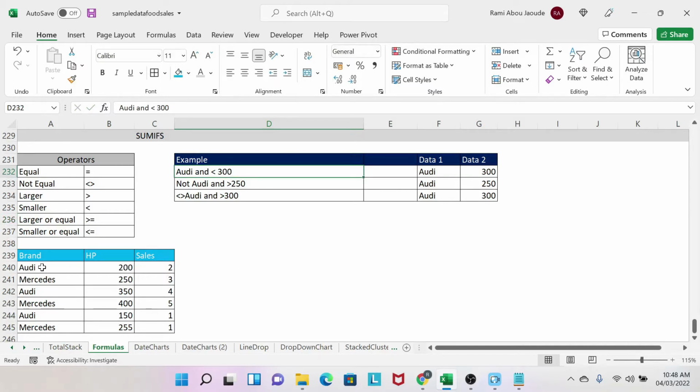So what will Excel do? It will go first and check for the first row. Are my two conditions fulfilled? Is it an Audi? Yes. Is the horsepower less than 300? Yes. So it's gonna sum 2. The next line, my condition is not fulfilled because this is not an Audi, right? So it's not gonna sum it. My next line, it is an Audi, but it's not less than 300 horsepower, so it's not gonna sum it. Then this is not an Audi, again not summed. This is an Audi and less than 300, it will sum it, so 1. And this is not an Audi, so the formula should give me 3, right?